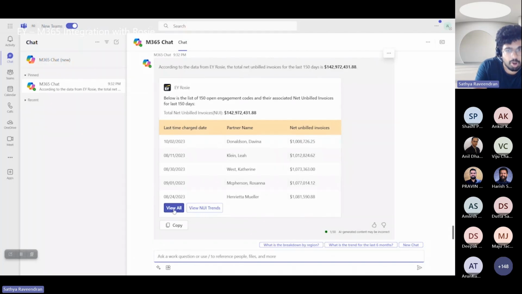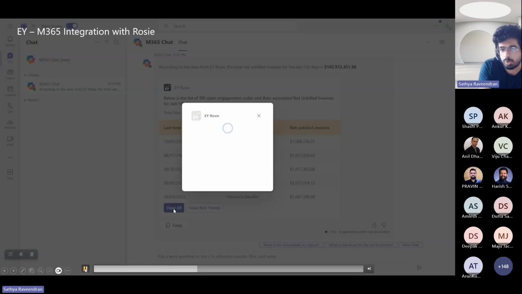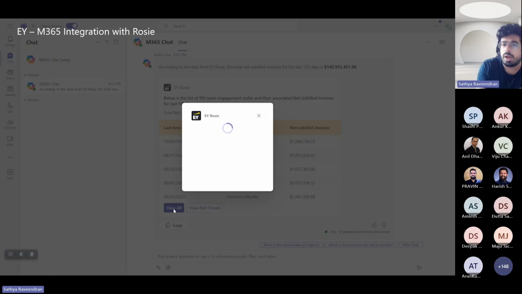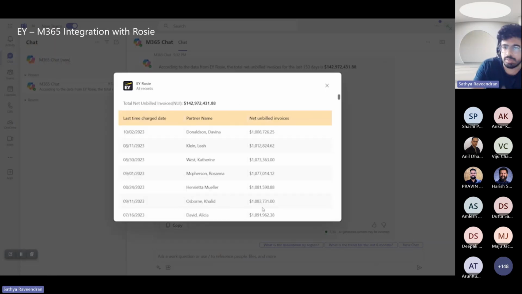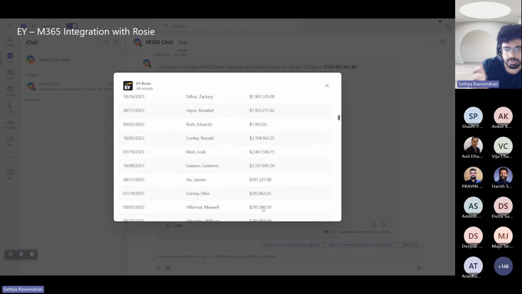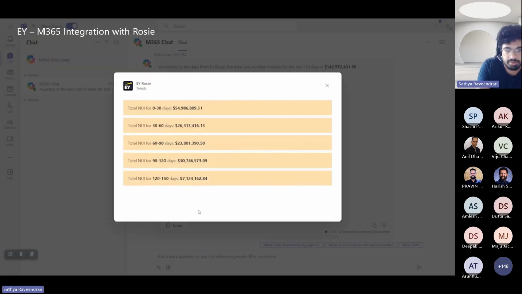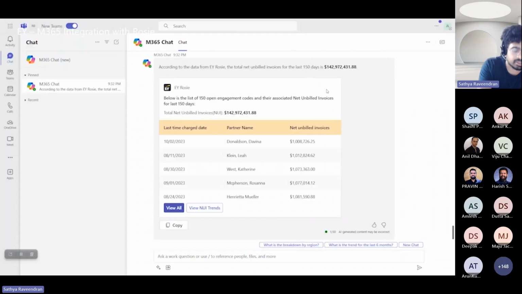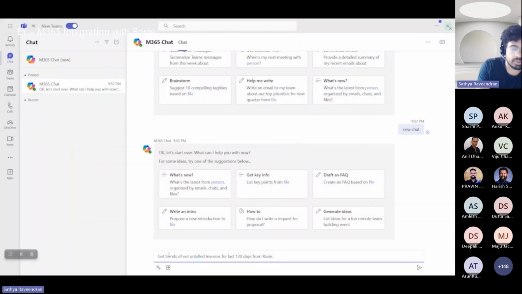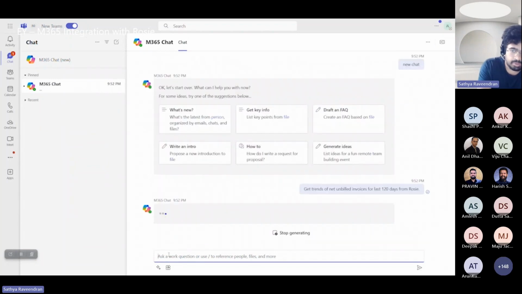So they are able to see the top unbilled invoices, and you have an adaptive card that comes up over here to show this view in a very quick summarized manner. You can also have adaptive card buttons. I think you might all know how adaptive cards work. Clicking on a button, you have a pop-up where you can see more information. You can see the entire list of unbilled invoices over here in a more detailed view. In addition to that, if you want to see a little bit on the trend as well, you have another button for that. So this is something that EY wanted to have as a quick action here, but it completely depends on your scenario what you would want as a quick action.